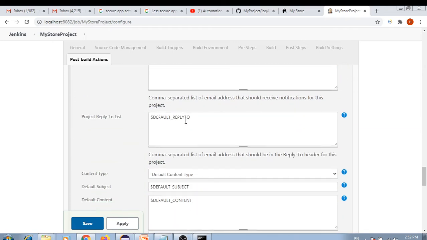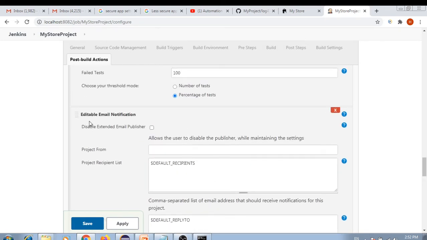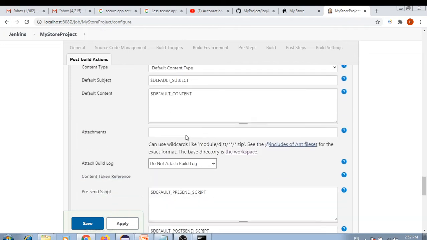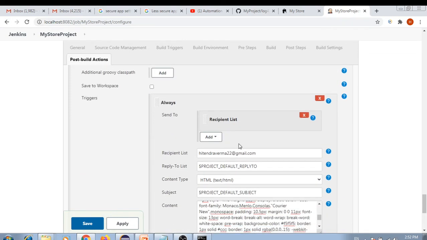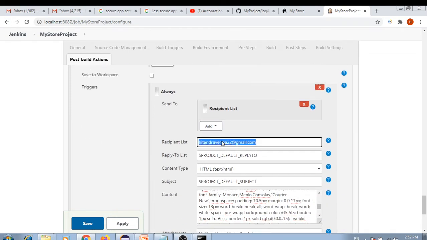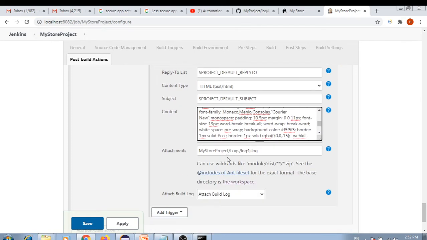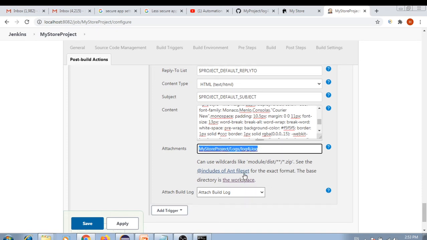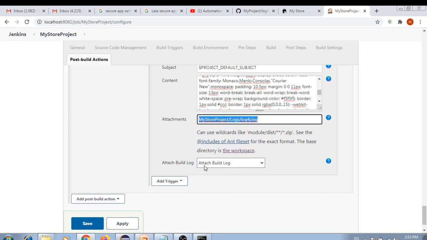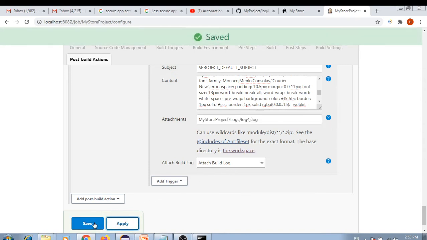And we have this editable email notification. For that we have set up over here the recipient address, and we have this content. Yeah, attach the build log, and we are going to attach the log4j log as well, and here we have selected attach build log. So I think all is done. Let me click apply and save it.